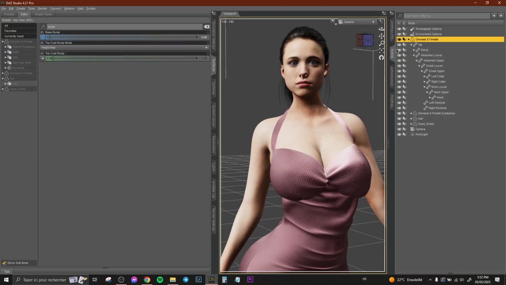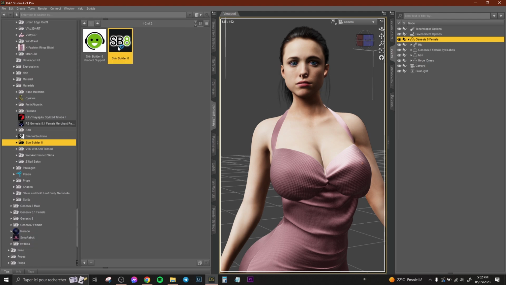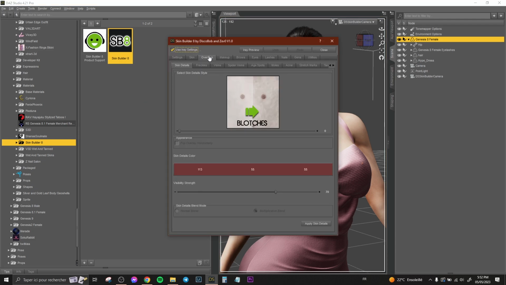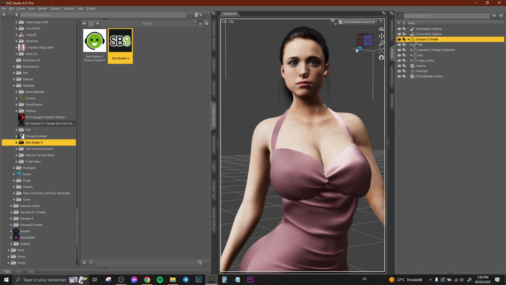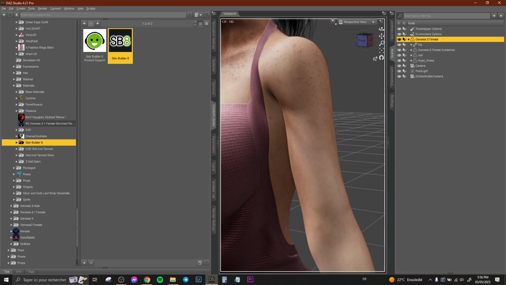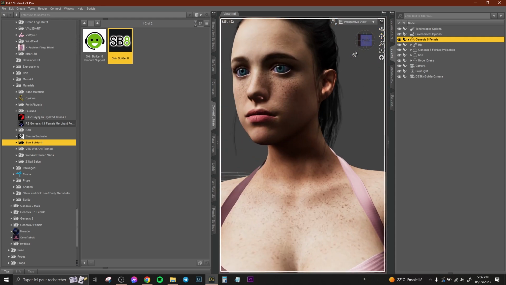So select Genesis 8 Female, go to Materials, Skin Builder, open Skin Builder, click in here and then click in Freckles. Select for the face and for the body. Let's make it like 80 and click apply. Okay, so Skin Builder may take some time, but don't worry about that. So finally here we have the details. You can see here in her arm, in her body, in her face.